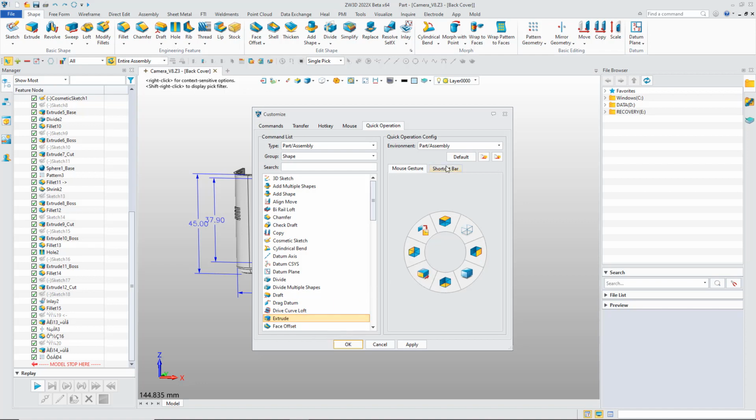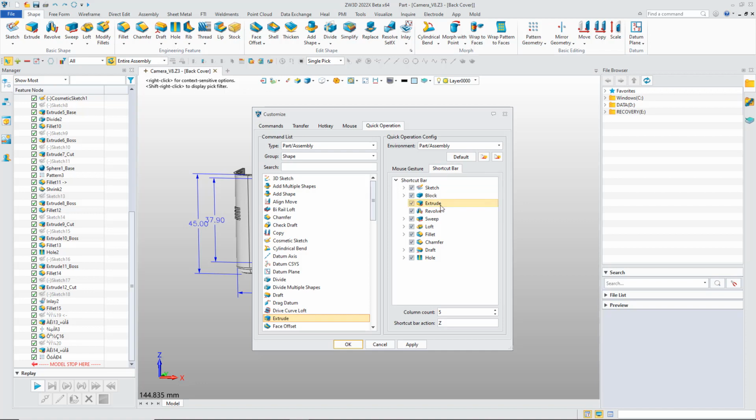For the shortcut bar, we can also customize it. So let me show you some examples. I don't need the draft, just untick it or delete it. But sometimes I need to use the add shape command, so you can drag it from the left-hand side and add it to the shortcut bar. Then click apply.